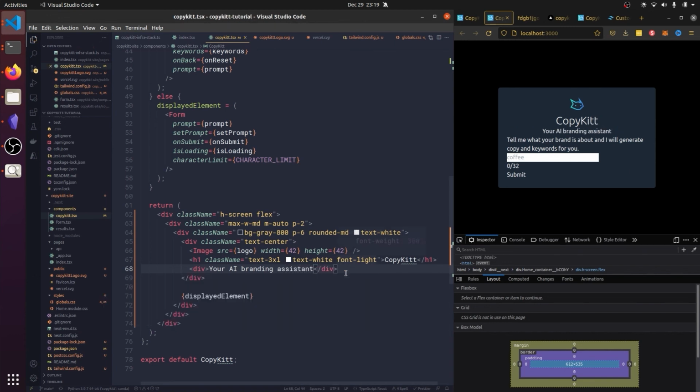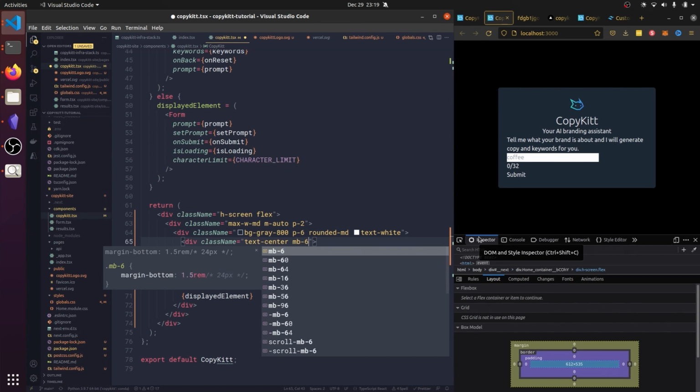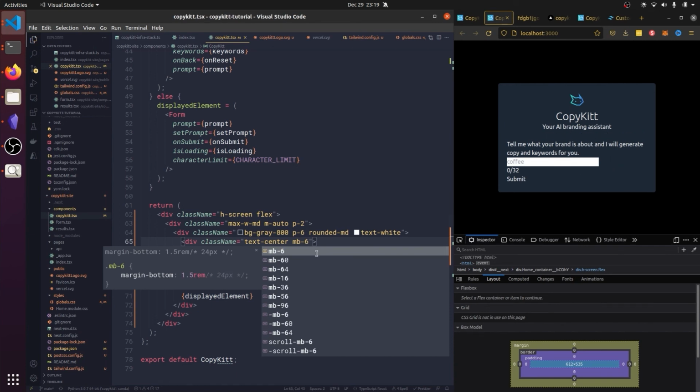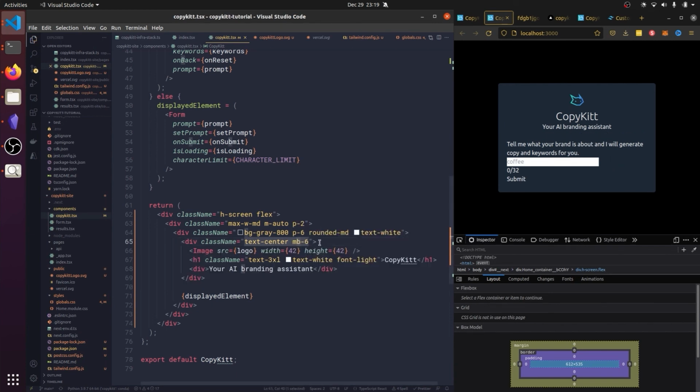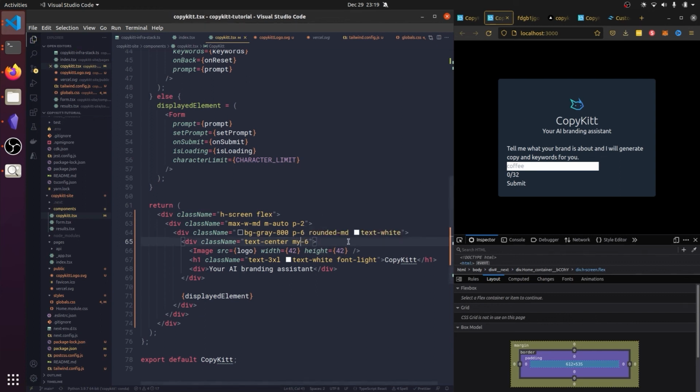Okay, we have that. And to our div containing this whole thing, I'm going to add a margin bottom of 6 to give it more space from the interactive element. In fact, you know what? I'm going to actually make this top and bottom margin just to give it more negative space.